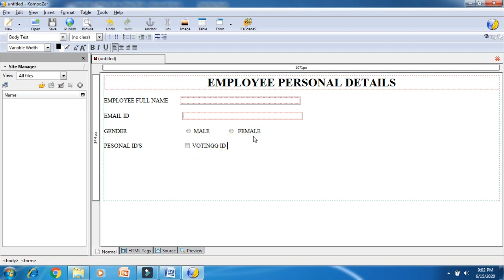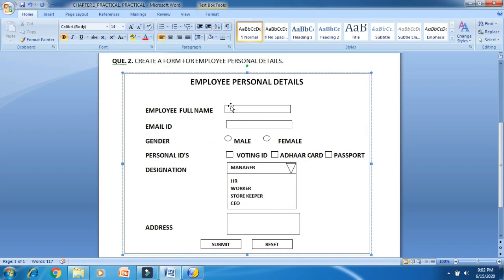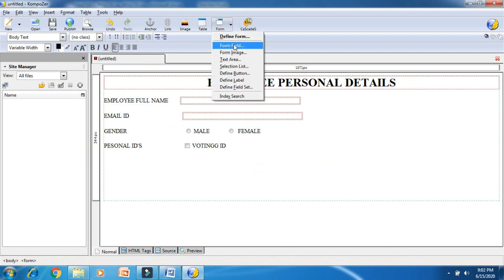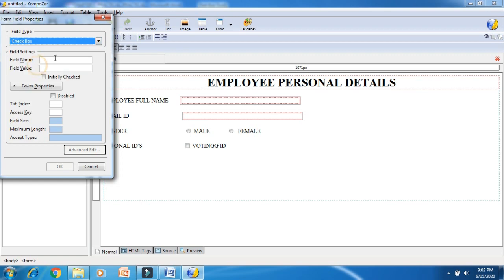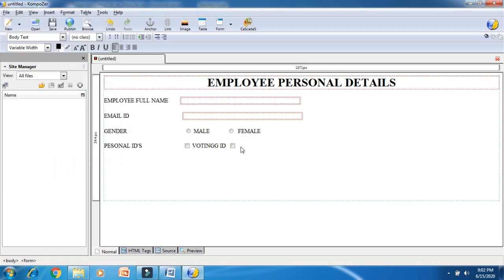Now my next checkbox option is Aadhaar card. So again I will go to the form field option, field name ID, field value Aadhaar card. So I will write here Aadhaar card. Okay, and here also I will write Aadhaar card.